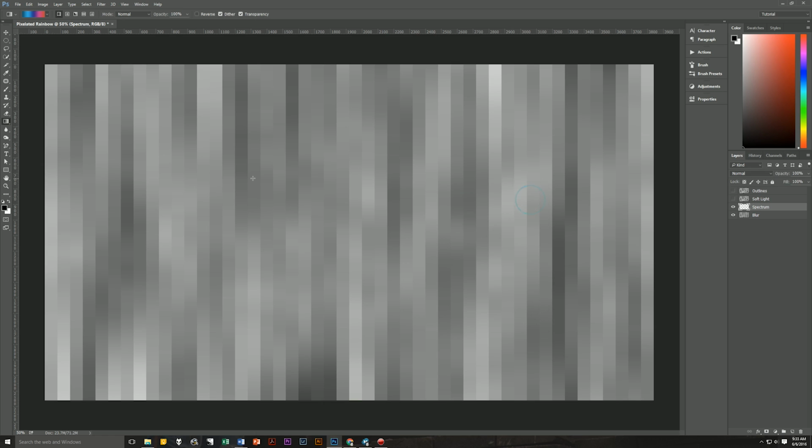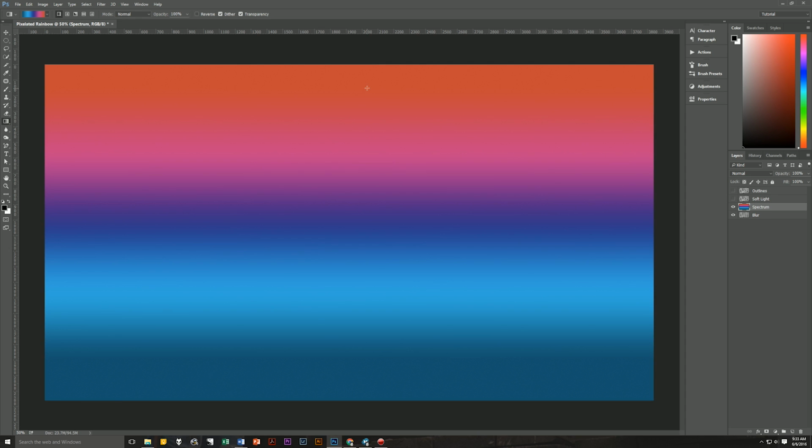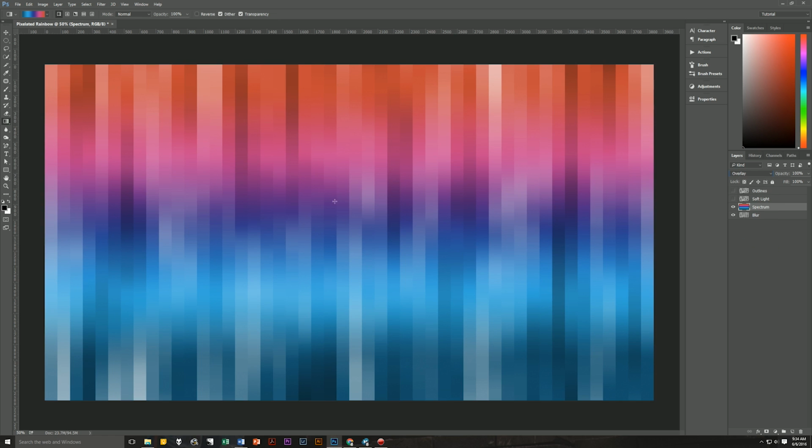So let's hit OK. And we're going to make this gradient. I'm going to go from the blue on the bottom to red up on the top. So you make your gradient, and you've got your little gradient there. Everything looks beautiful. So we're going to now change our spectrum to overlay is what we're going to do. So overlay. And that gives us this effect.